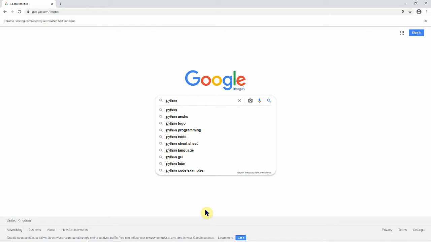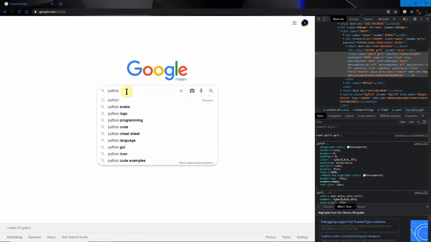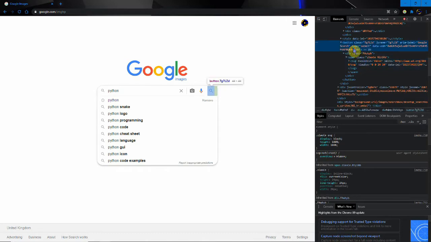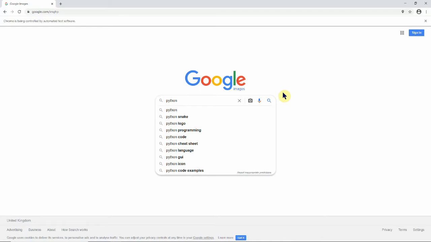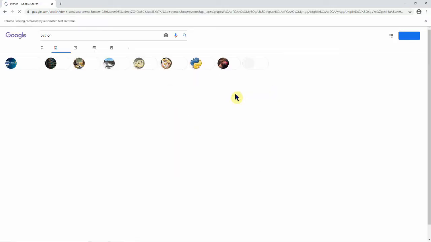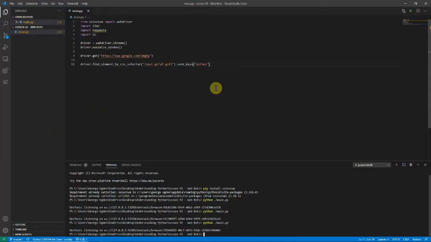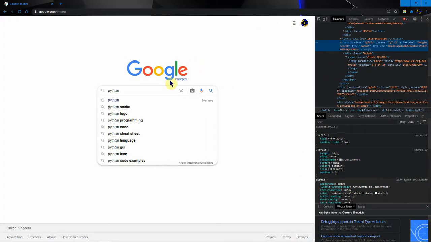Now the next thing we want to do is search. After we've typed in Python, we could press this button here, but that would be reasonably complicated, because usually when you search you never press this button, you just press enter. So what we'll do is put a new line character at the end. So it types in Python and then presses enter, and that will search and take us to this page.